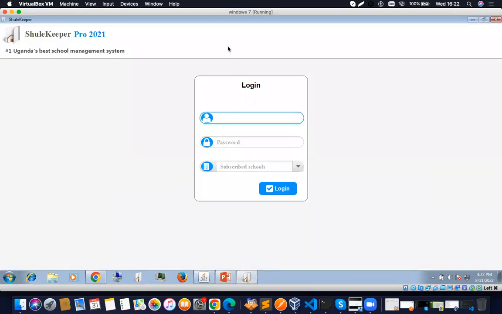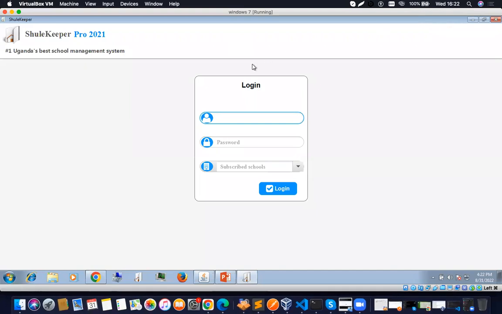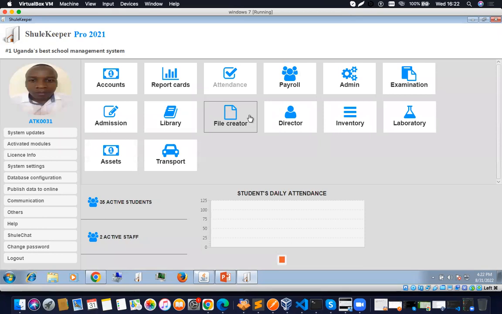This is our ShuleKeeper. Here I will have the demo. I have several schools. I will start with secondary. You can just log in using the school code, then you press enter. You remain logged in, so once you log in, the next time there is no need of logging in.